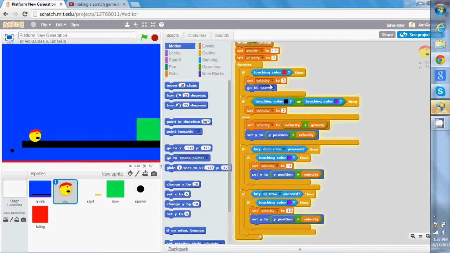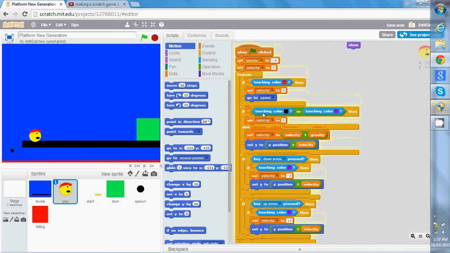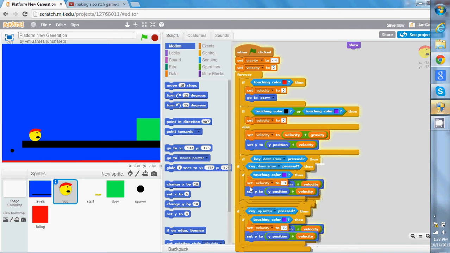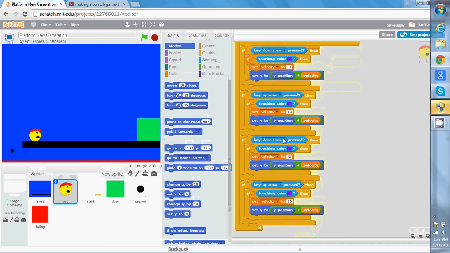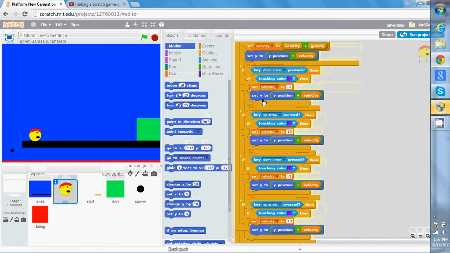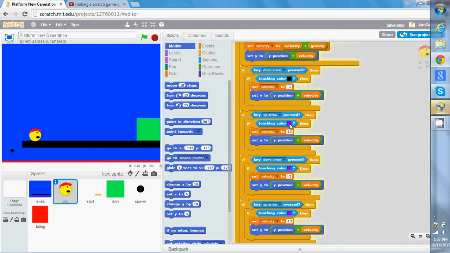Do I have the... I think I found it. I need to copy that. Let's do touching black. I believe it's 6, not 3, so we're gonna set it to 6. Alright, there we go.